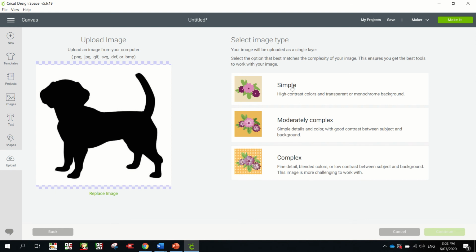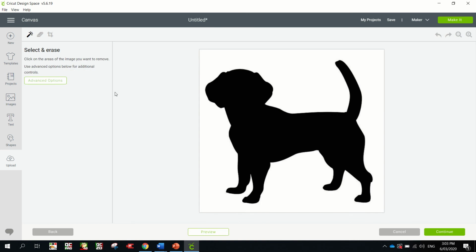Is it a simple image? Is it moderately complex, or is it really complex? Just the two colors, it's pretty simple. So select simple, you'll see this green line around it, click continue. And now you are able to edit this.